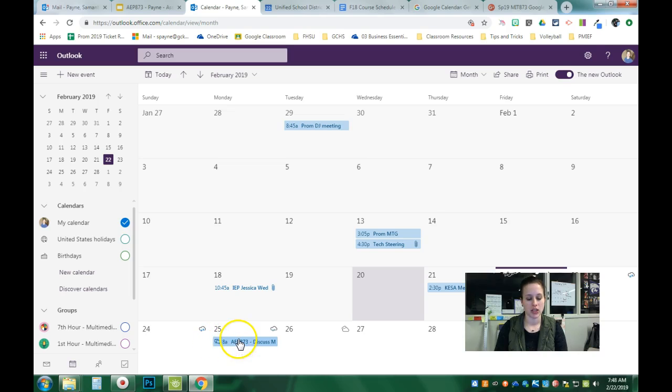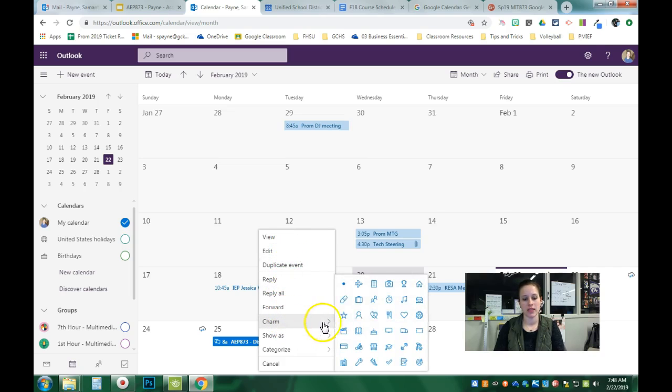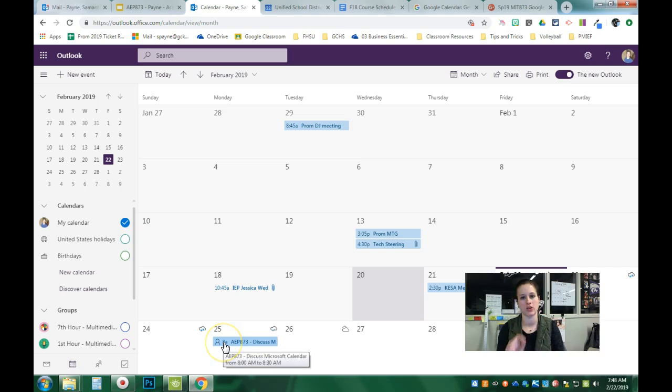And I want to right click and show you a couple of things on this, maybe. So I can view, edit, or duplicate the event if I need to. Reply. The charm is nice if you are somebody that needs labels, so I can say, this is a meeting with her, and so instead of that little message bubble, I'm going to put a little person. Okay, so here is kind of the overall. Oh, one more thing that I want to show you.